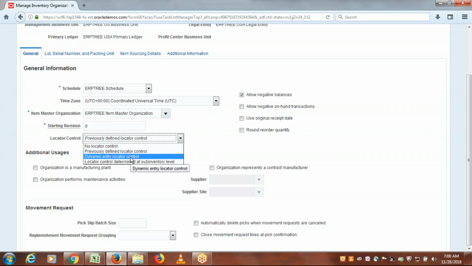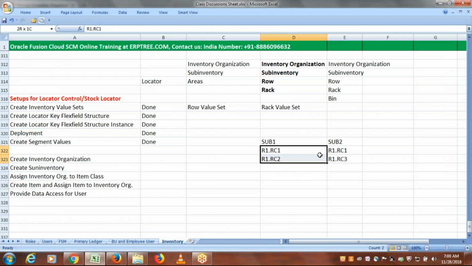And dynamic entry locator control. Dynamic entry means you don't need to predefine anything. When you are receiving into sub inventory 1, you can select any row, any rack. That means the system will directly allow you. No need to set any rule. You are not going to predefine anything. You are receiving some material into sub inventory 1, and you want to take it into row 1 and rack 4. No issues. It won't go and verify any rule.